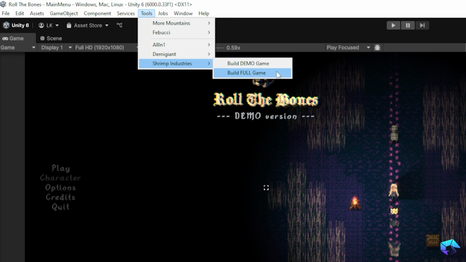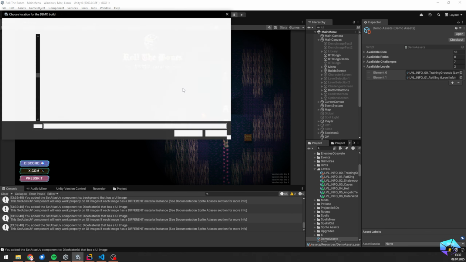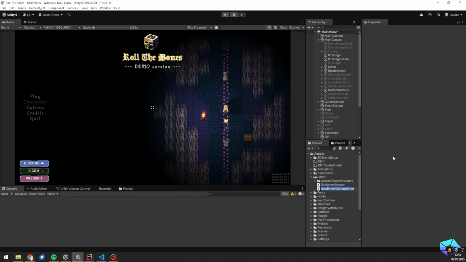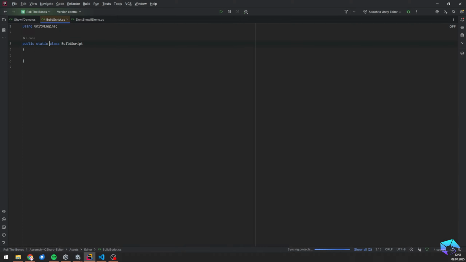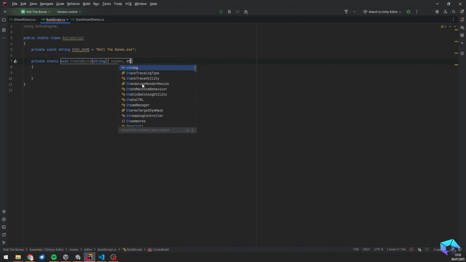We will create 2 buttons. One will build a full version of the game and the second one for the demo. This will be an editor script, so create an empty one in the editor folder. Now let's set up a name for the executable file and then create a function to make the build itself. We will need to specify scenes included in the build and the build path.